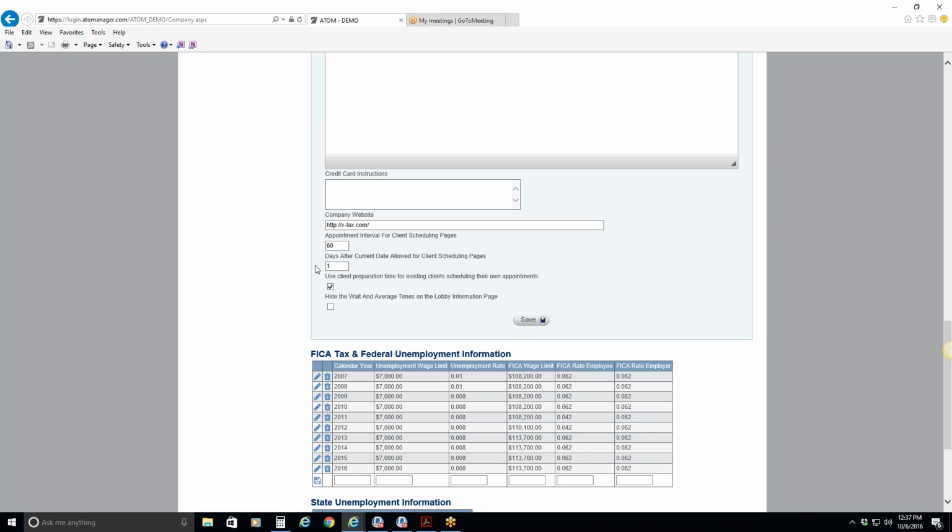Days after current date allowed for scheduling appointments. This applies to requested appointments or appointments that are being scheduled through the client portal. If you'd like to make sure that you have some notice for appointments, you can put the number of days here. If it's left blank, it's going to default to 0, so they can request or schedule an appointment for this particular day. So we have ours set up for 1.